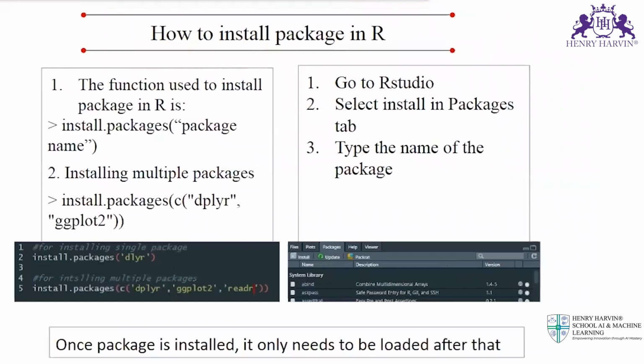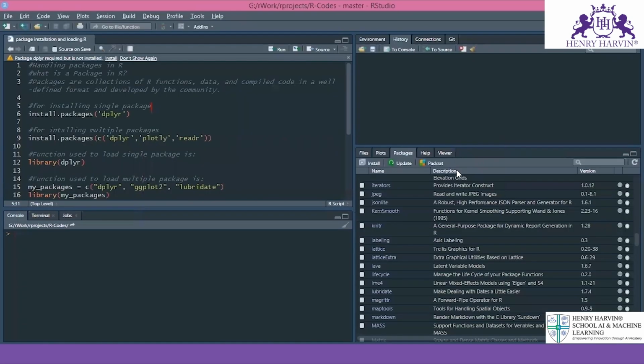How to install packages in R? So let's discuss how to install a single package or multiple packages. There are two ways to install a package. First, you can do it through a command, and secondly using the graphic interface. So let's go to R and let's see how to install them.